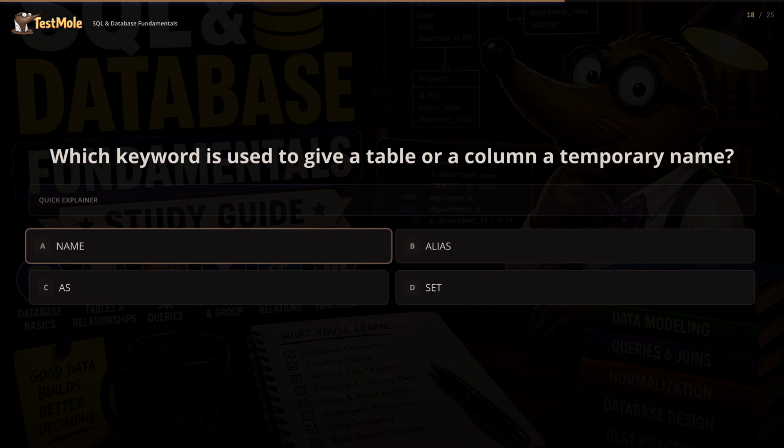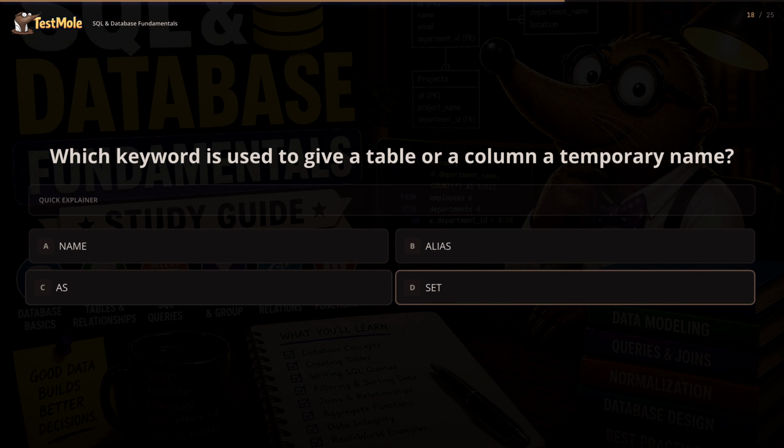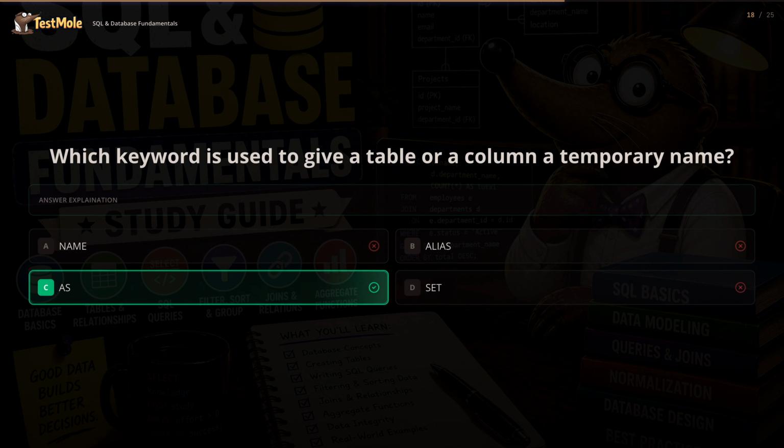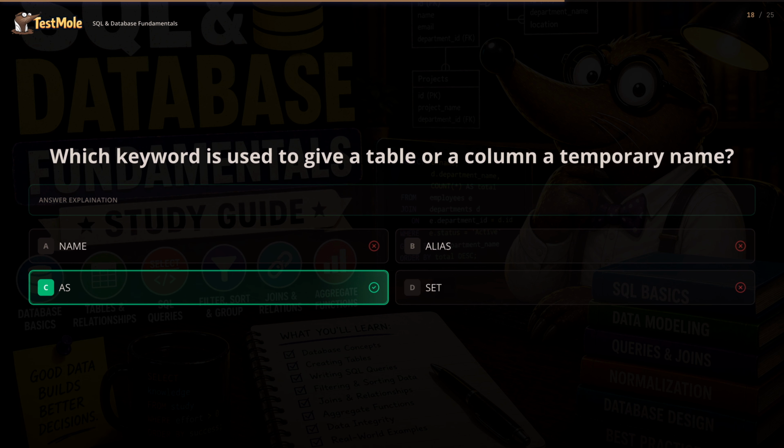The options are A. Name, B. Alias, C. AS, D. Set. The answer is C. AS is the standard SQL keyword for aliasing. Name, alias, and set are not valid keywords for renaming columns or tables in a SELECT or FROM clause.